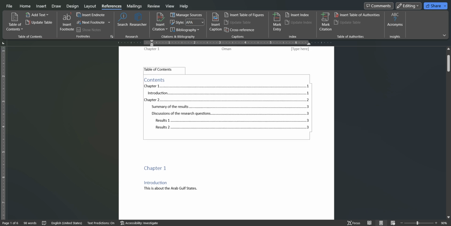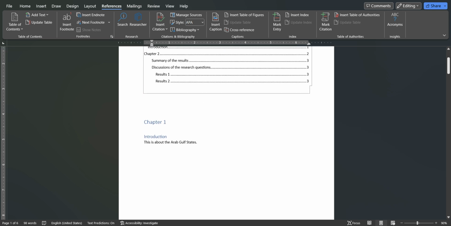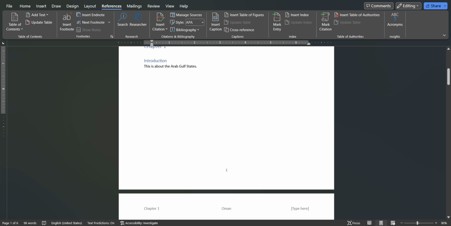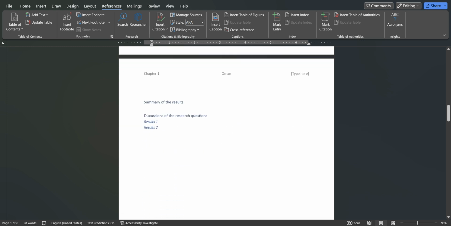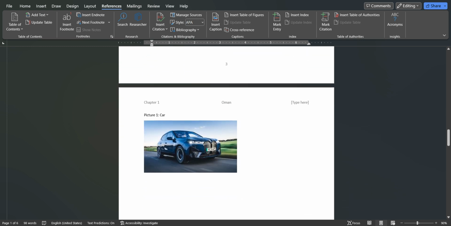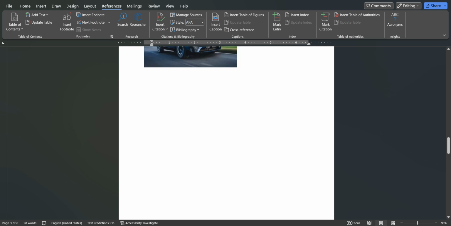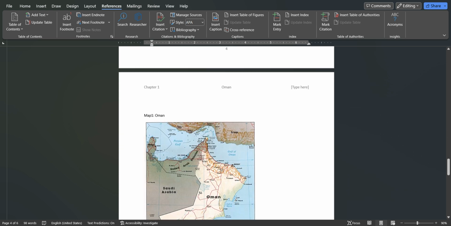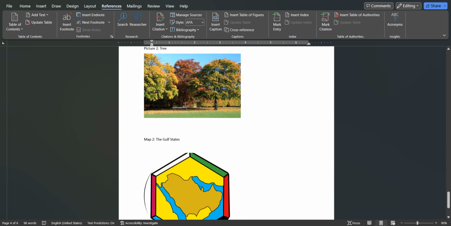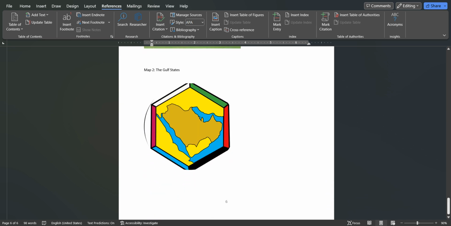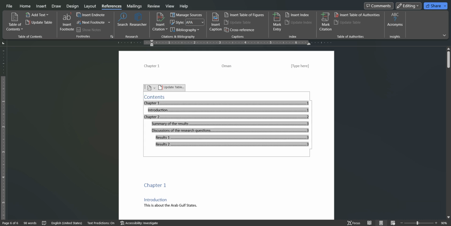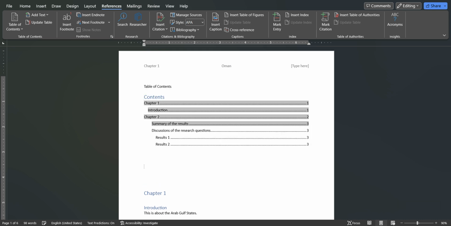Now let's say that I want also to have a table of maps or pictures and so on. So let's say, for example, for maps, here I have already added picture 1 and I give it a title, car, picture map 1, Oman, picture 2 and also map 2. So now I have pictures and maps. So let's say, for example, I would like to add a table of pictures.